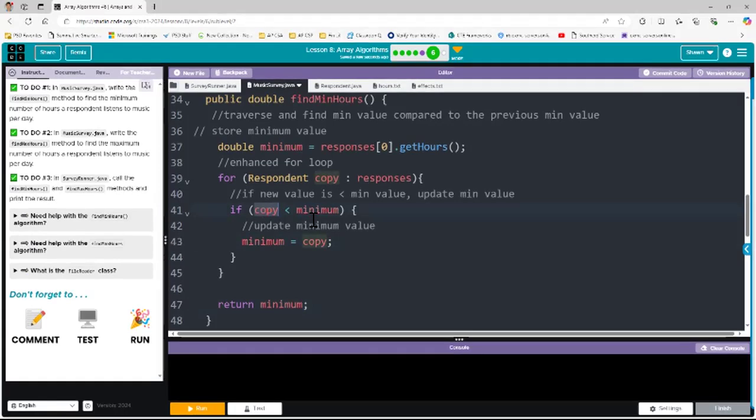So remember, the array we're looking at is an array of objects. So if I just do minimum equals copy, we can't do that. We actually have to do the dot get hours again. Okay, so it's going to dump whatever the hours is here. Also, the other thing is here, copy is not going to work. I've got to do dot get hours. Done. If none of this is true, well, it's still going to be the same, so we can still return minimum. Let me run it.